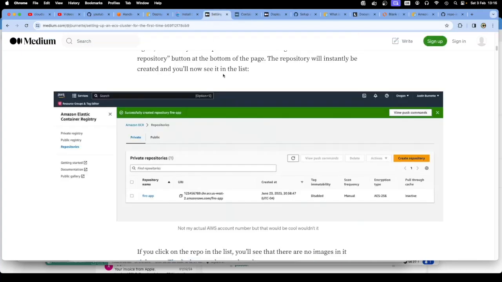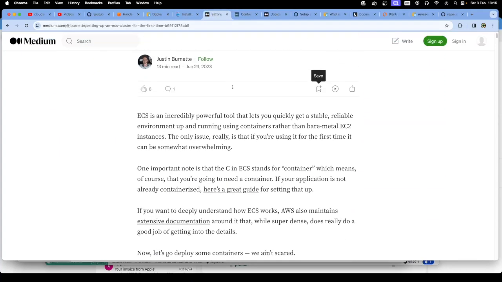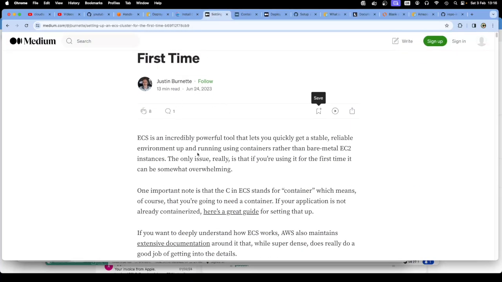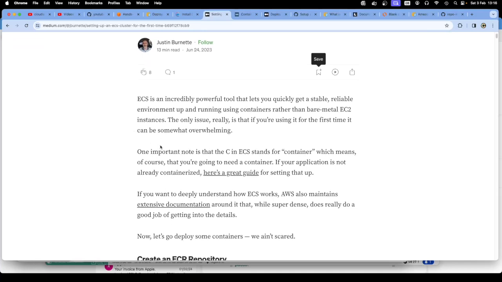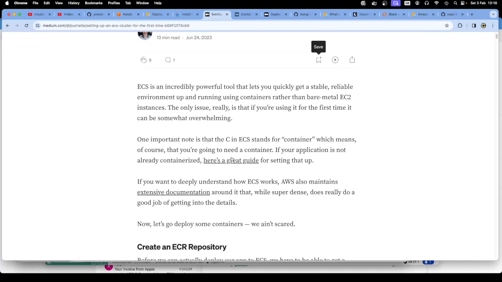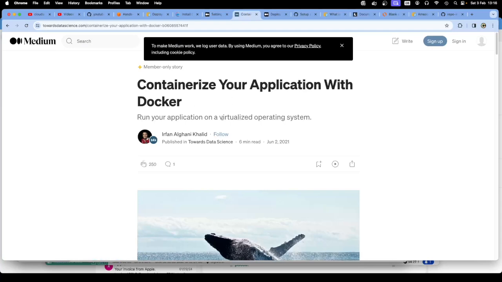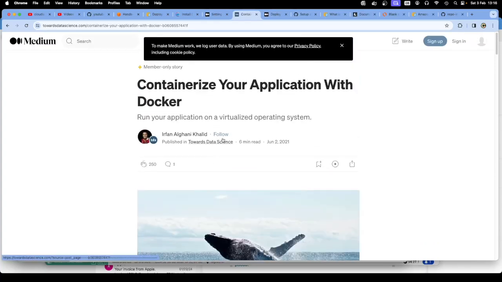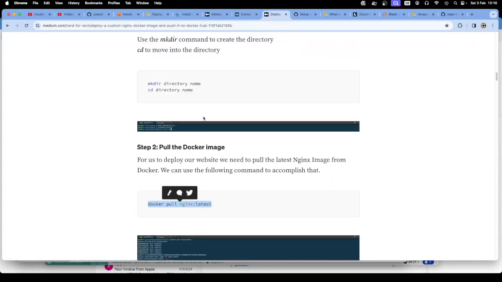So, like we said, we were here, right? So I'm staying here for the moment. Now, this guy Justin has provided a very excellent tutorial here. He also talks about ECS and containers, and says if your application is not containers, here's a great guide. It brings you over to this tutorial here, which is also very good. But the one I would prefer to use is actually setting up this one.